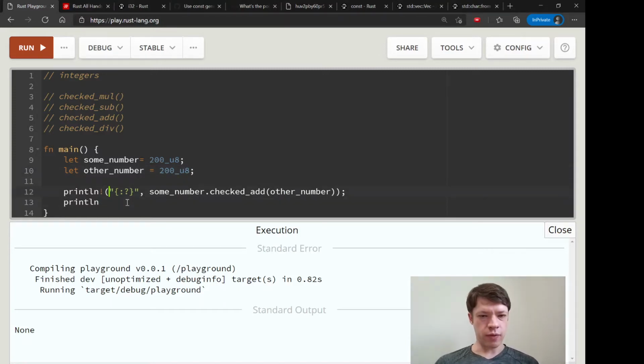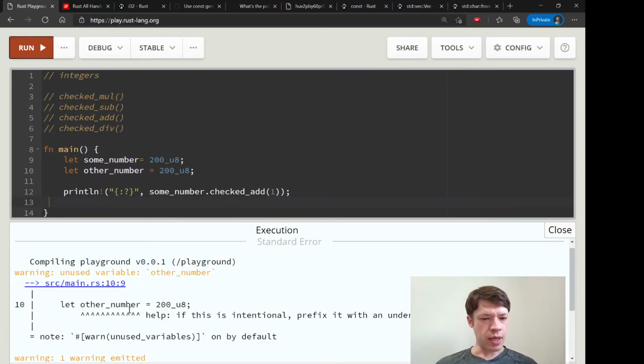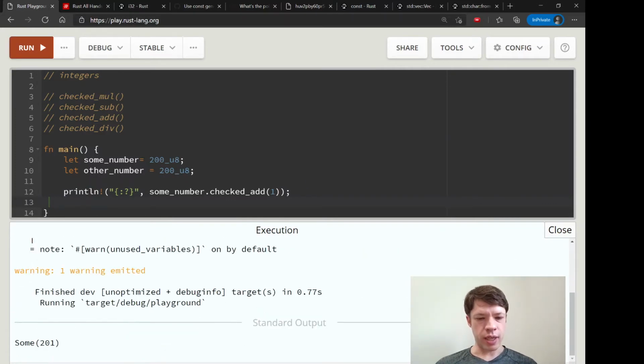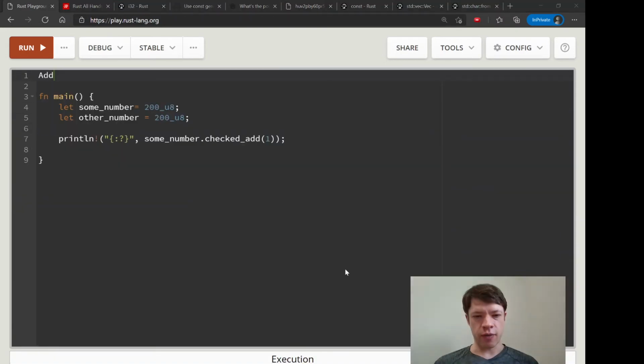Whereas if you change this to, let's change it to a 1, then it's going to give you a sum, and a 201 inside. So that's pretty easy. And after that, in the next video, we're going to look at how to implement the add trait for some types that have integers in them.